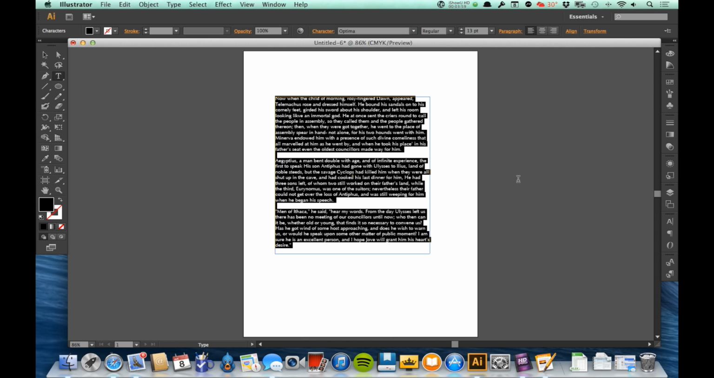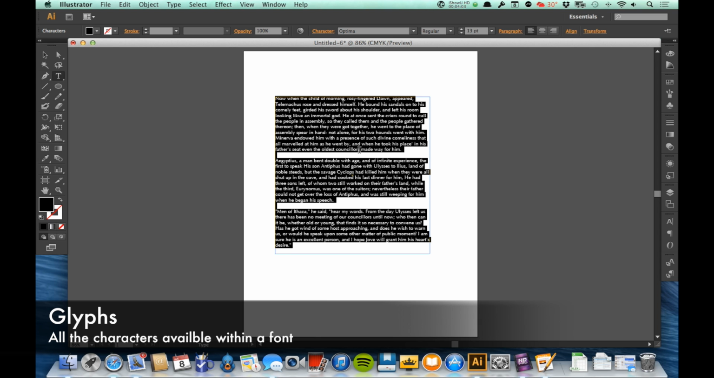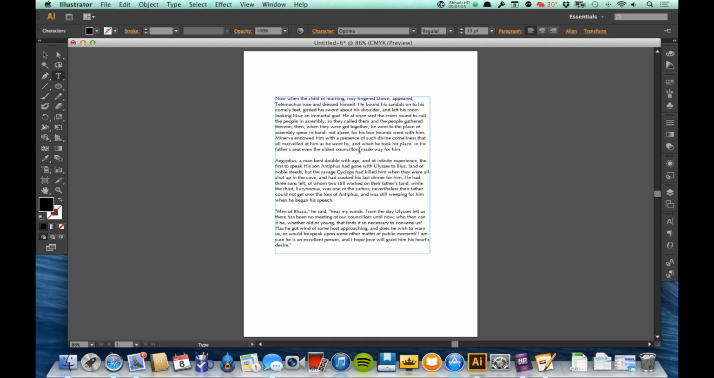And lastly, another panel that can be very useful is the Glyphs panel. What we're looking at here is nowhere near the characters available within a specific font. Your keyboard just has a very few of them.